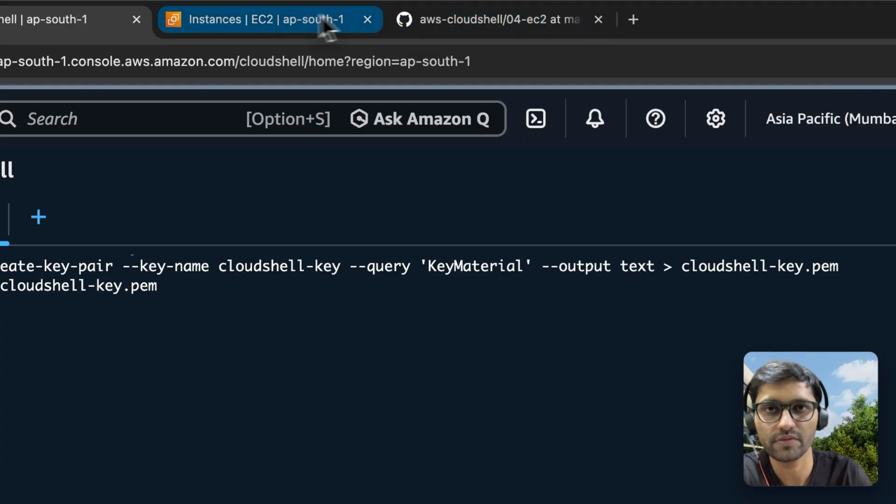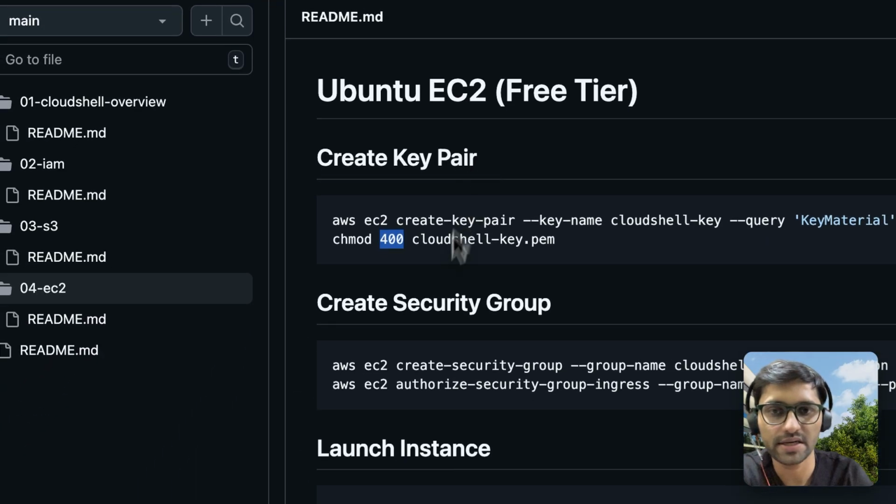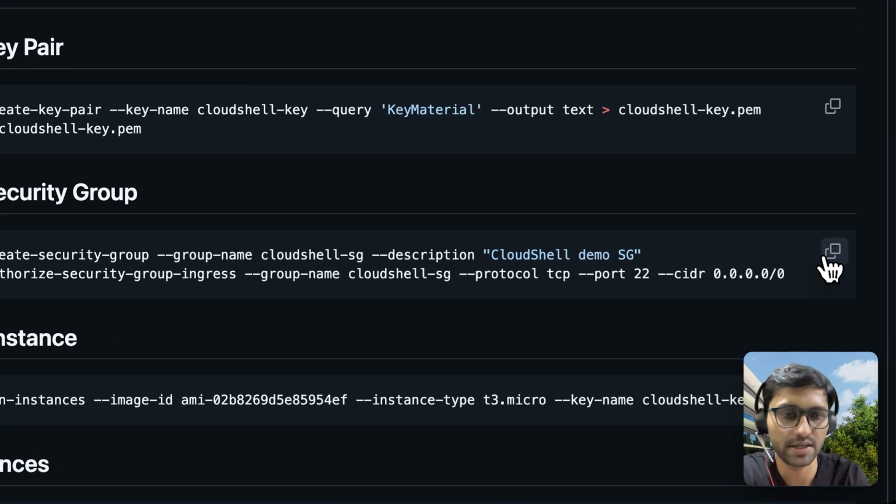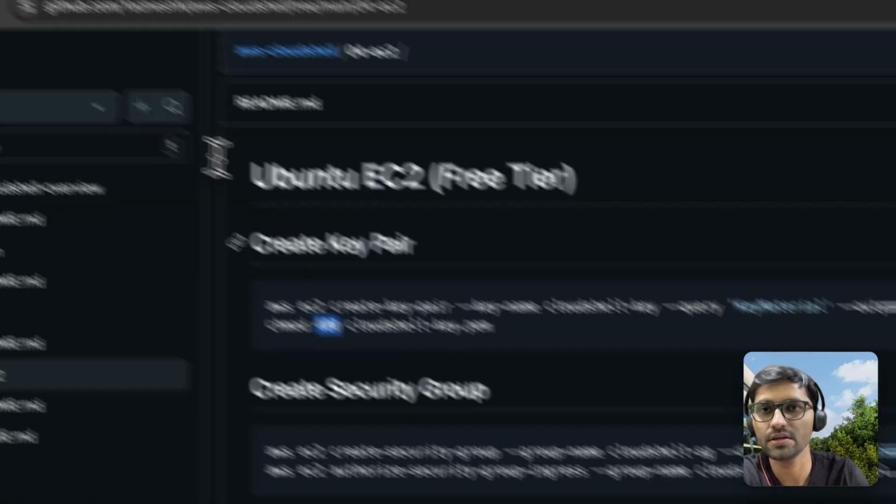Now we will be creating a security group. What's the command to create a security group? AWS EC2 create-security-group, with the name of the group, which is --group-name, CloudShell SG, and any description that you want to give. Then we have to also create some inbound rules, right? Inbound rules will come as authorize-security-group-ingress. This is how you can use this command. Simply copy it from here and paste it.